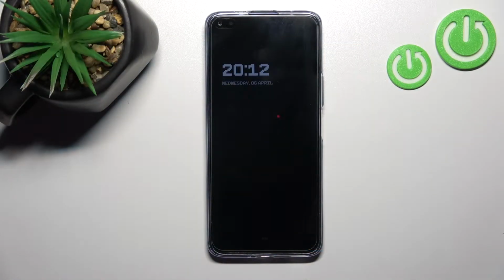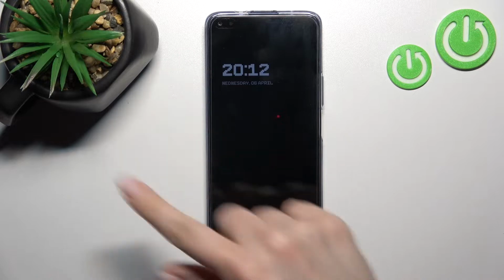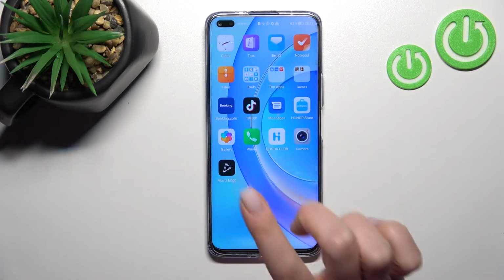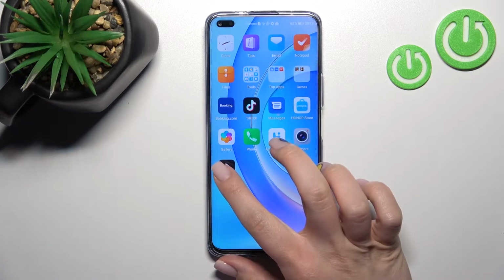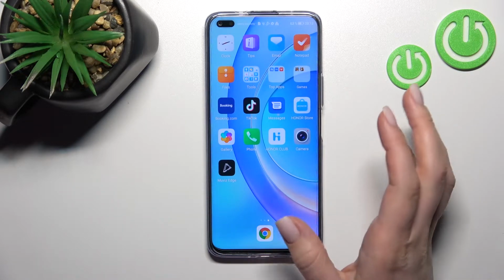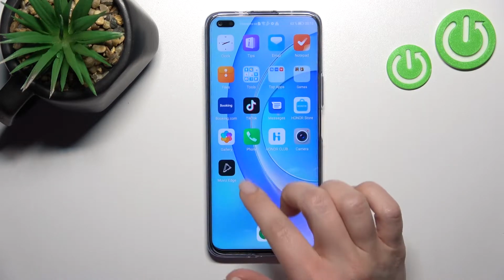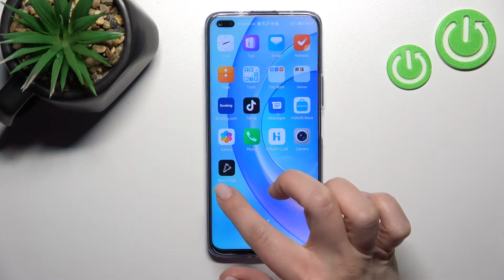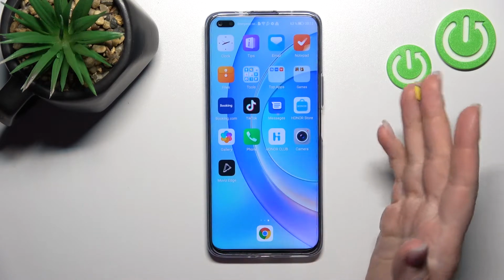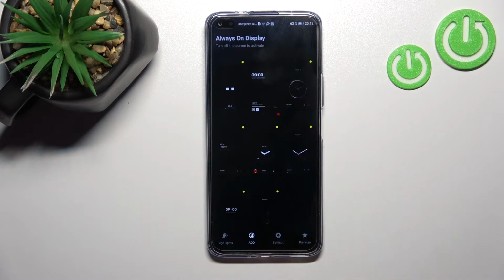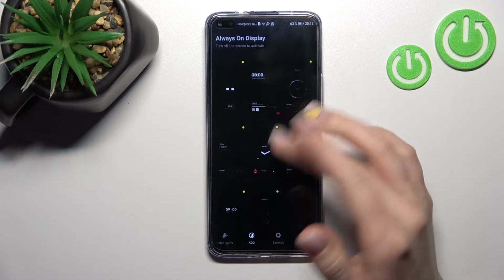Welcome to the in front of me Honor 50 Lite, and I'll show you how to customize the always on display feature on this device. So first we should go to the Muviz application, because unfortunately we have not installed the AOD feature on our device, so that's why we just installed the application from the Play Store.